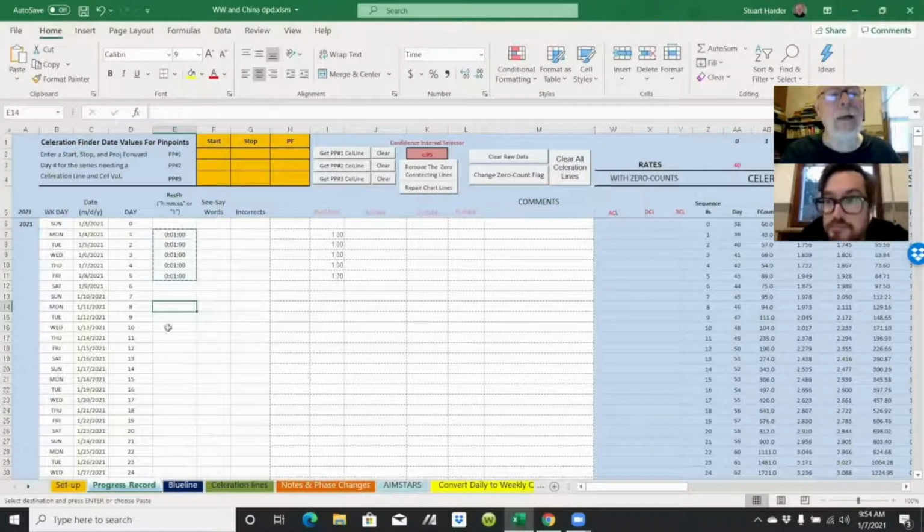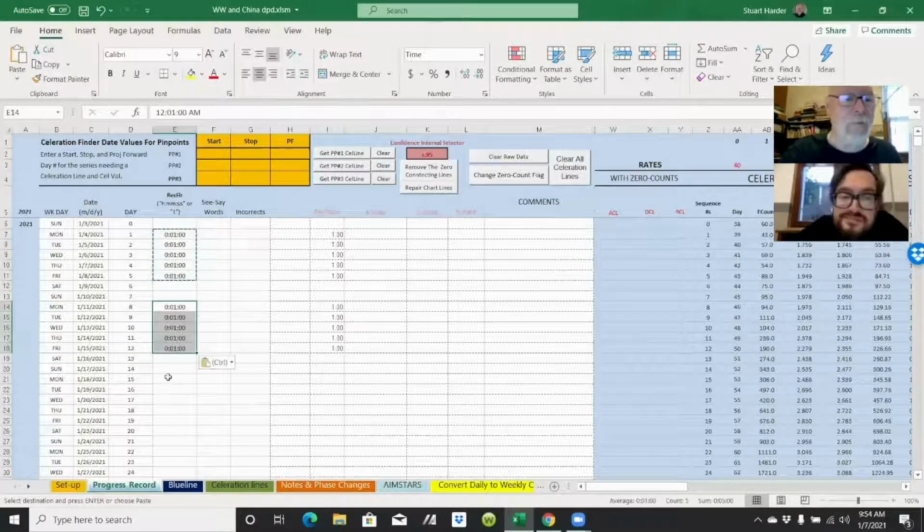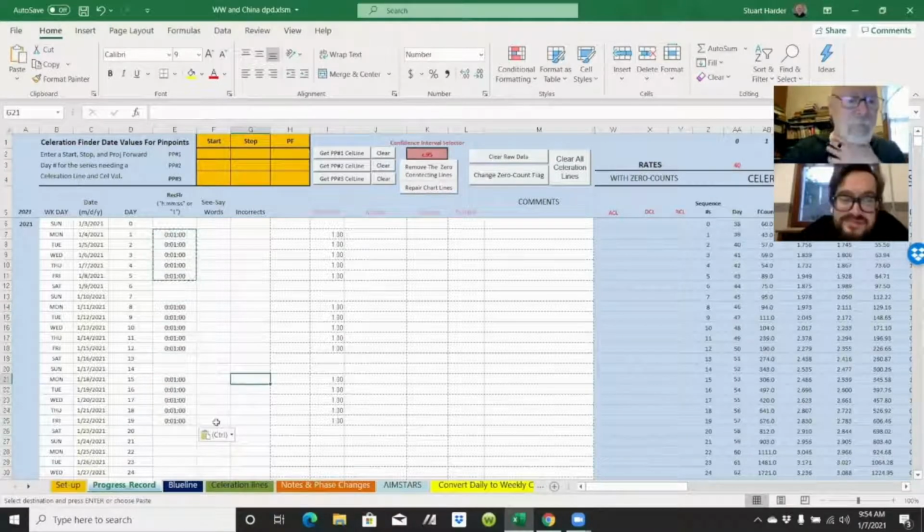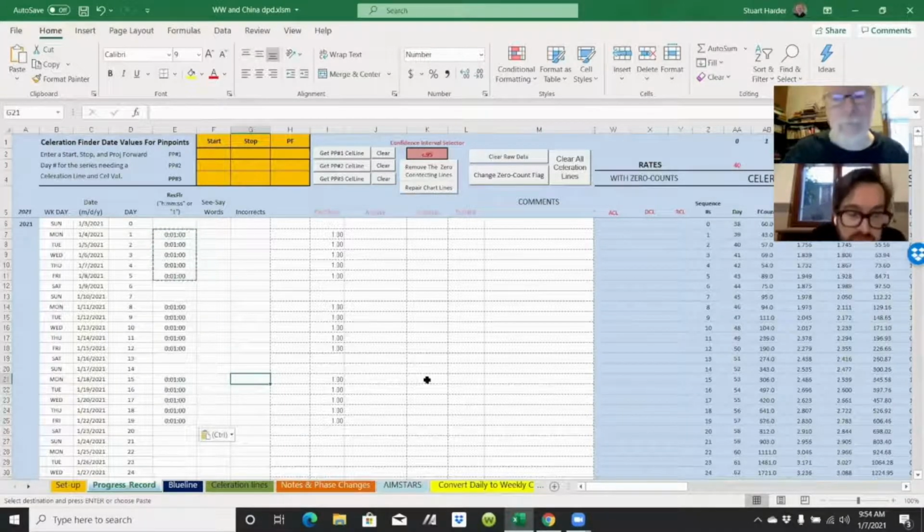I'm going to get out ahead of myself a little bit here, kind of anticipating, maybe up to 3 weeks worth of charting. And you can see I just copied and then pasted those in where they needed to be.